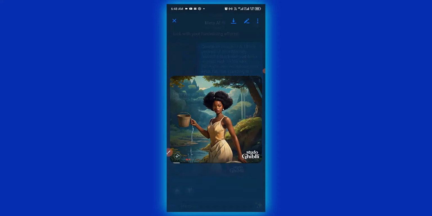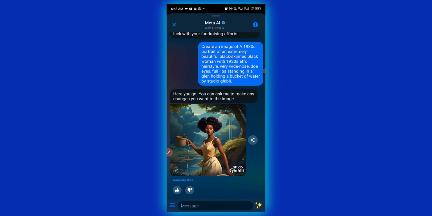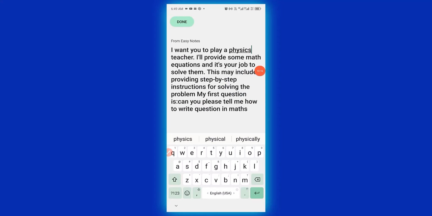Beautiful. So you can see the image has been successfully generated. It's as simple as that. And if you are students, let's see how you can use this AI to solve some mathematics questions, physics, chemistry, biology or what have you. So let's see how we can use this AI to generate a relevant answer as far as student questions are concerned. Alright, so here's my prompt right here.